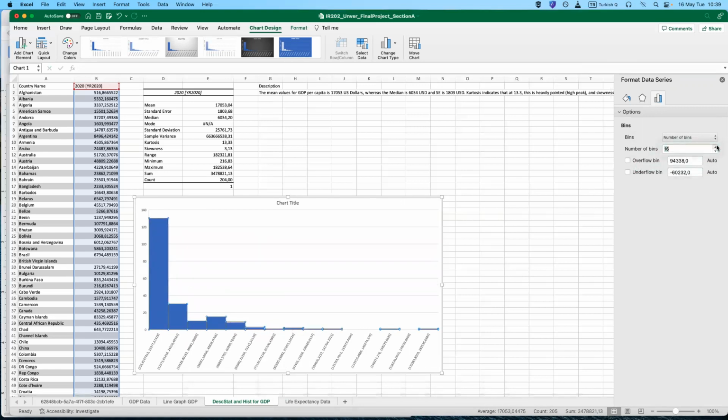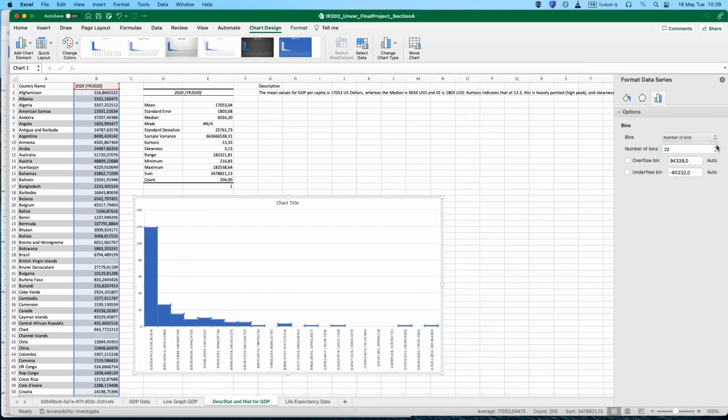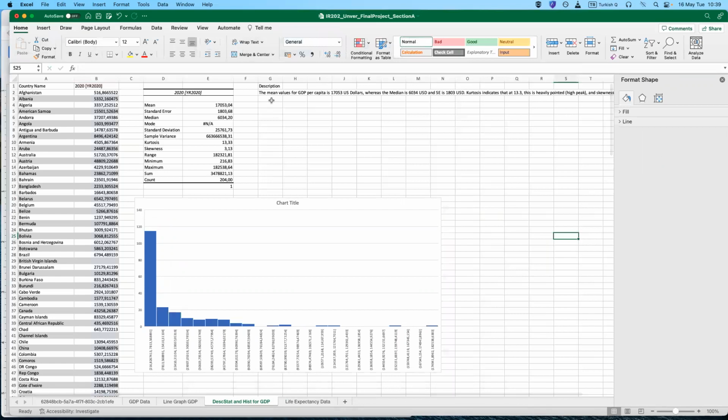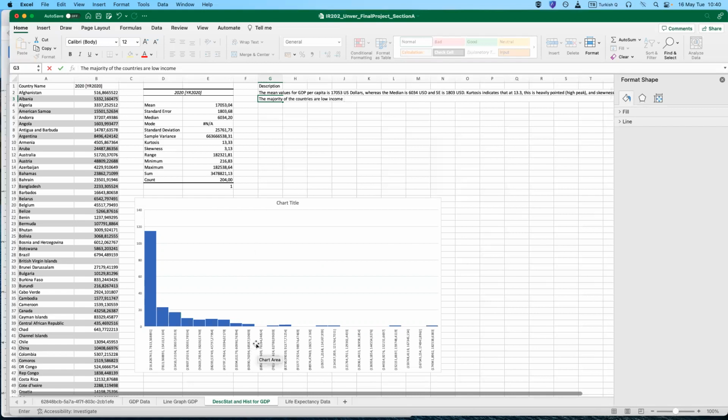So when I increase the number of bins to reflect more countries, we notice that the majority of the countries are low income, and we see that there's a cutoff point here, right below $70,000. Majority of the countries are low income. The cutoff point at $70,000 is important because the majority of the countries are below that threshold.